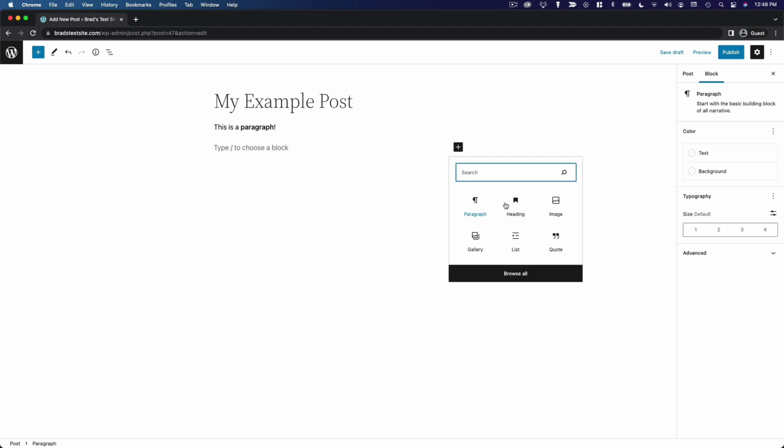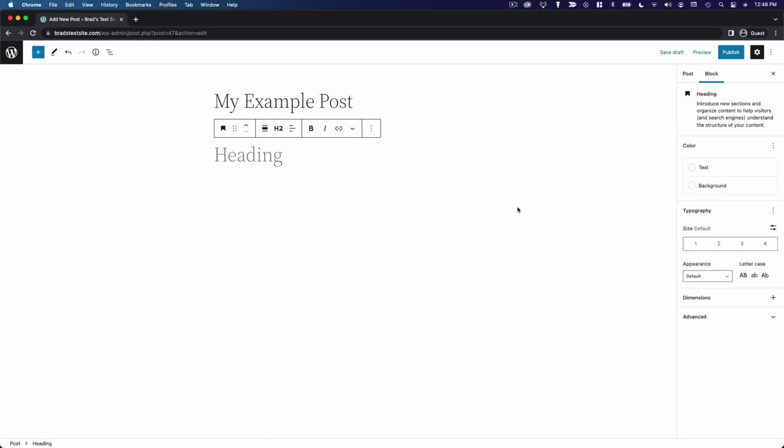But let's say we want to add a heading. So what you'll notice initially is that the sidebar over here changed to give you some different options that are applicable to this specific type of block. So you can change the color options, the typography, and then right here you can choose which type of heading you want this to be. So heading 1 all the way down to heading 6. So we're going to stick with heading 2 and just enter an example heading here, very original.